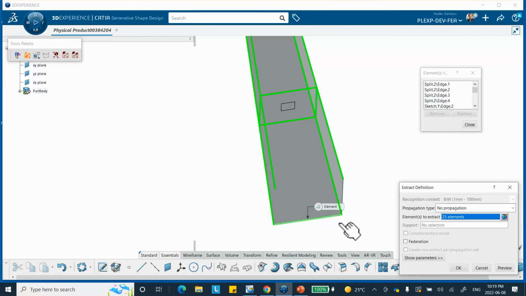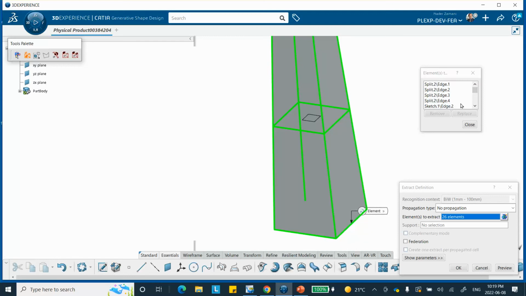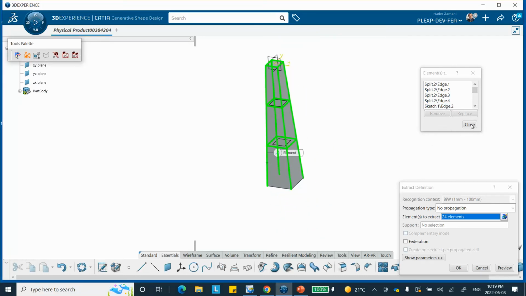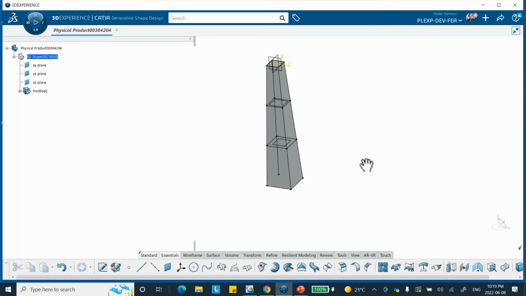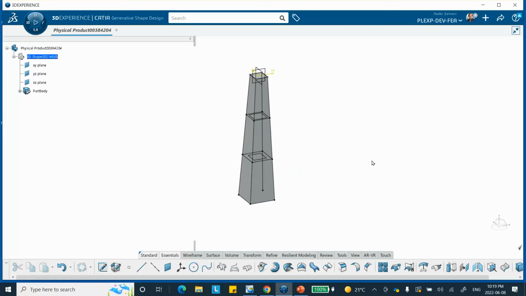And the side edges, if you want to extract them. Actually, you know what? I'm not going to extract these last two. We don't need it. So let me remove this. Yeah, and remove the last one. Remove it. Okay, good. Okay, so we say close, and we say okay. There we are. Okay, now the next step.